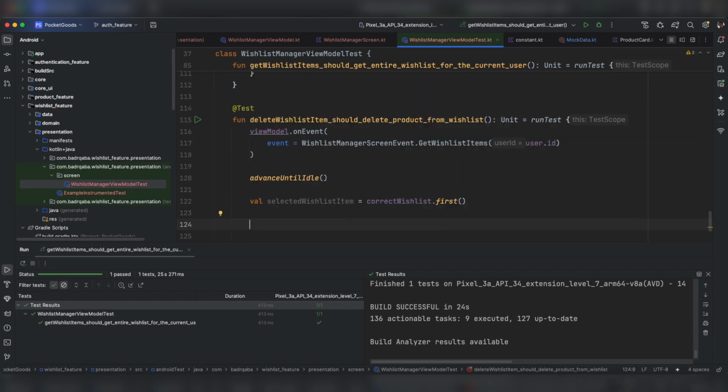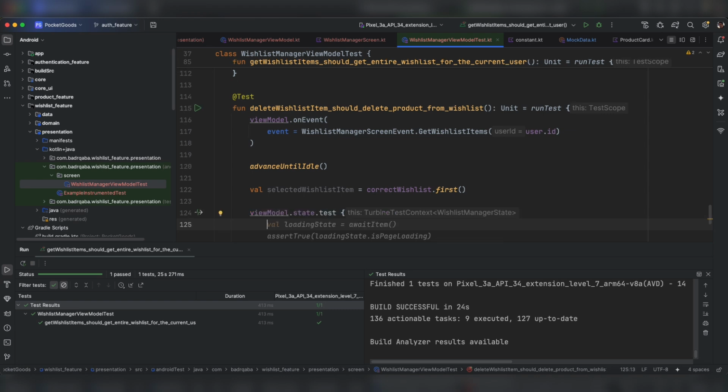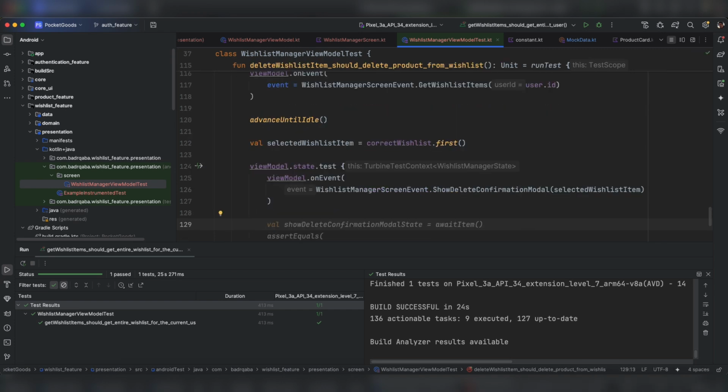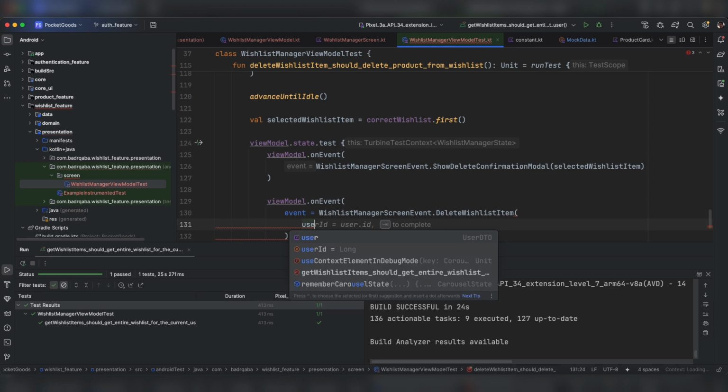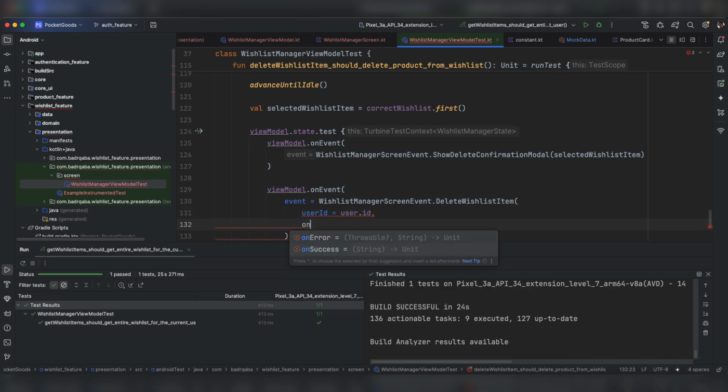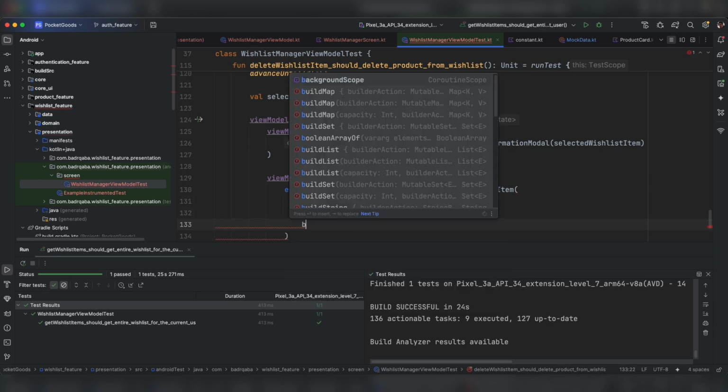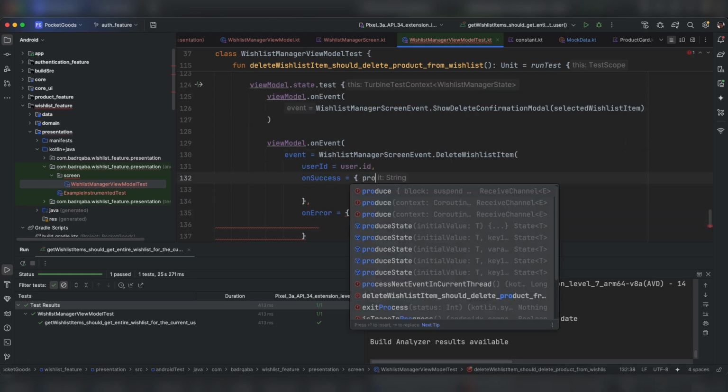Now let's observe the different states with turbine. Now we have to trigger the event to show the delete confirmation model. In other words, we're going to assign the selected wishlist item to this particular one, the first item under correct wishlist. Next, we have to trigger another event, which is delete wishlist. Pretty much the same thing that we have done previously in the preview. For the first argument, we have to provide the user ID, the second argument on success, and the third argument on error. Let's rename this parameter to product ID.